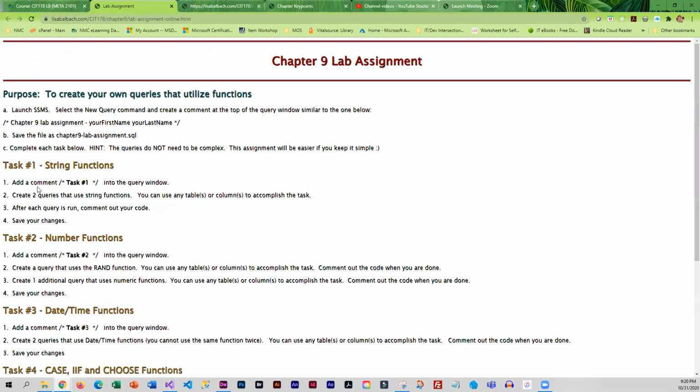The lab assignment lets you create your own queries, and I would keep it simple. You have lots of examples in the lecture and in the textbook assignment that you can draw from, but you need to create your own string functions. You just need to create 2 of them. And in the lecture demo, I go through every single one.